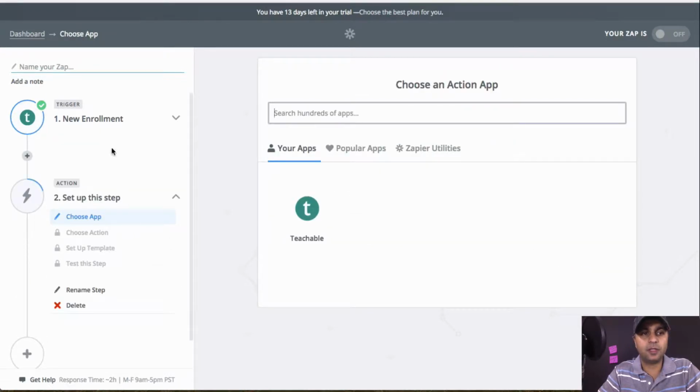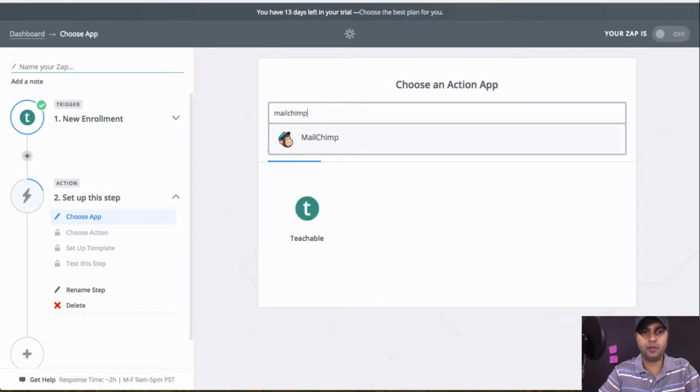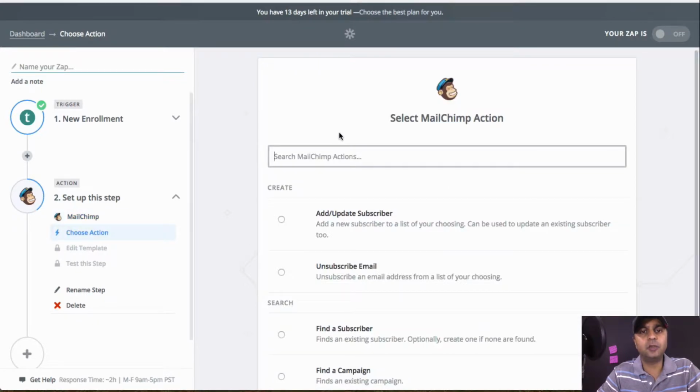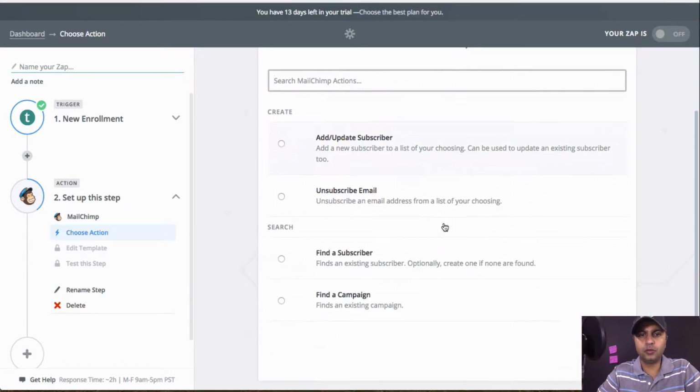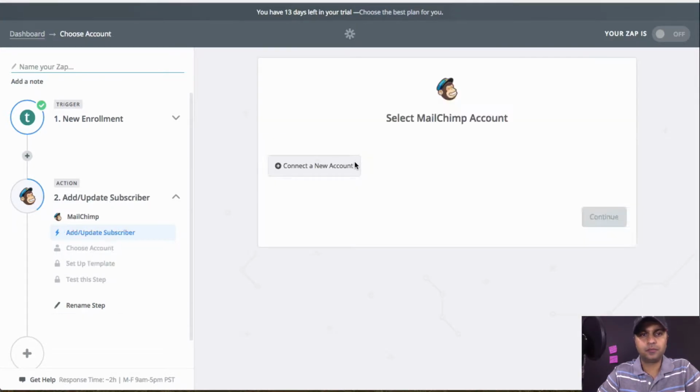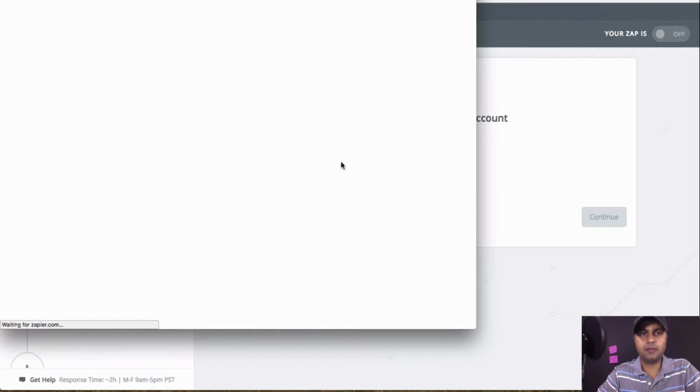So the second step is we want to go to Mailchimp. I have Mailchimp and ActiveCampaign. I have paid both of them. Now I have a free subscription for Mailchimp and a paid subscription for ActiveCampaign, another SaaS product that I pay for. So I like ActiveCampaign better, but Mailchimp was a good starter plan. Okay, so in here what we want to do is add a subscriber, and let's connect my Mailchimp account now.